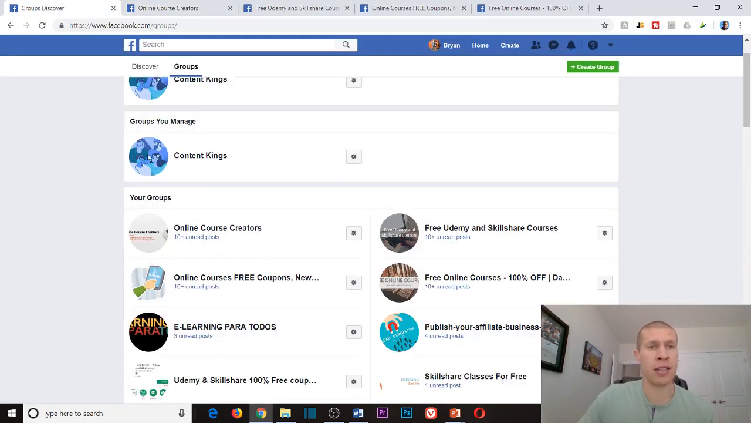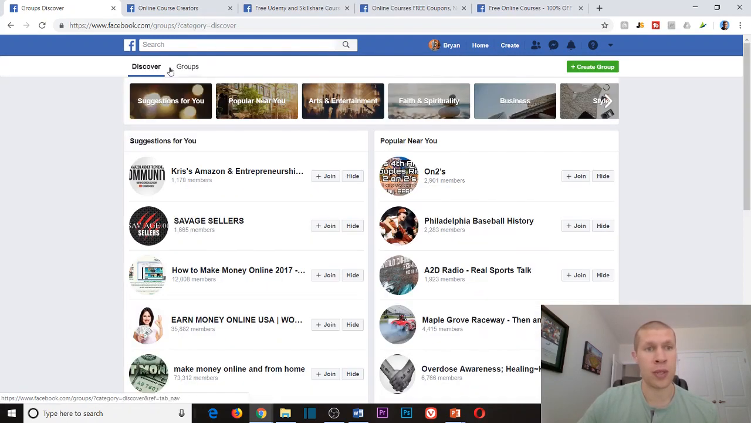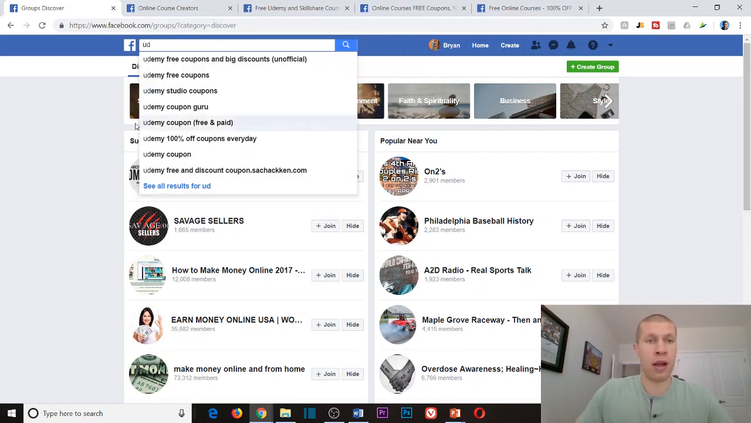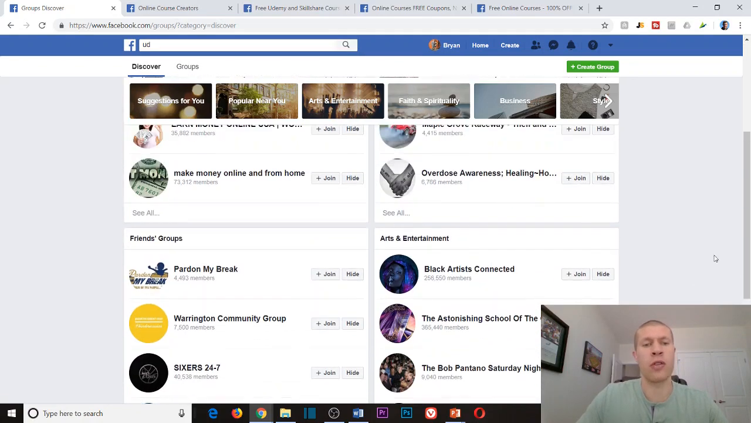So to touch on where you can actually find that, you go to groups like we were, and then you go to Discover, and then you search groups, and you can search through groups like Udemy groups or something like that, right? That's basically how you're going to do it. You're going to search for the groups, and then you're going to join those related groups.